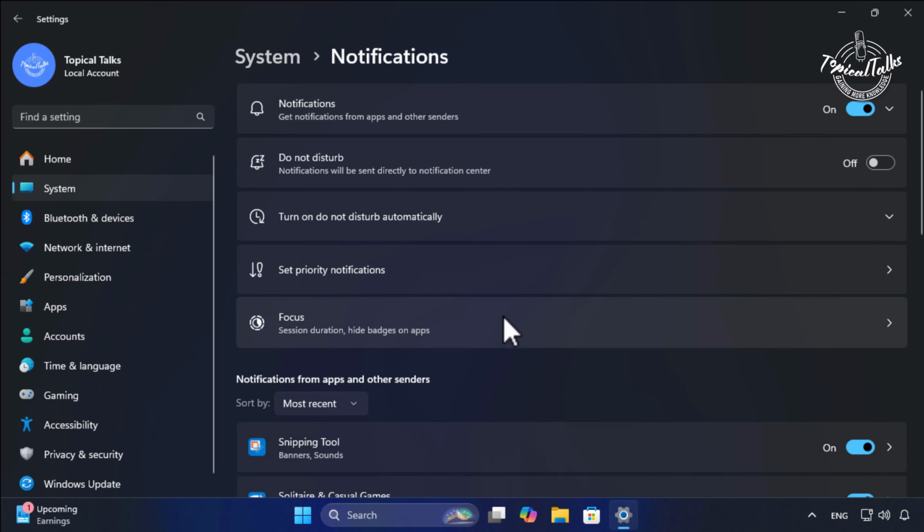Under the Notifications section, you will find various options to manage your notifications. To stop notifications entirely, toggle off the Get Notifications from Apps and Other Senders option. This will disable all notifications from appearing on your Windows 11 system.